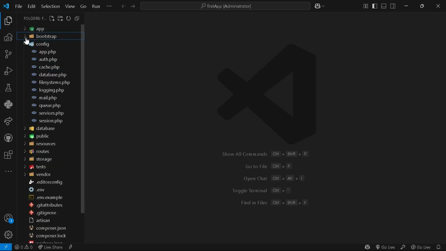Config. This folder contains all configuration files, so everything from the database credentials to mail settings and caching. For example, the config, the logging, and everything. So whenever I want to adjust how Laravel behaves, like changing the default time zone or enabling debugging, this is where you go.